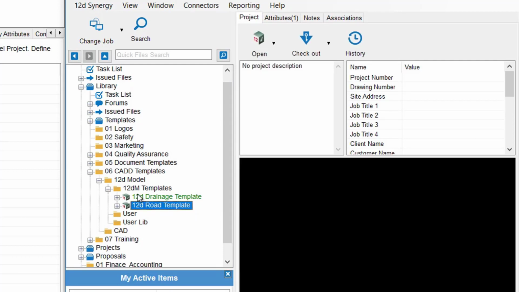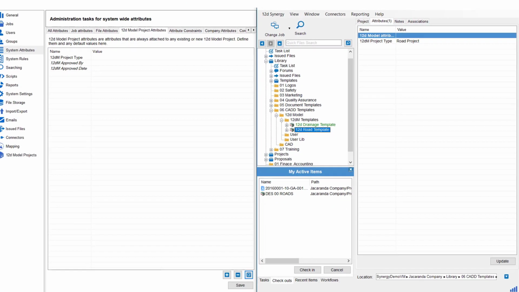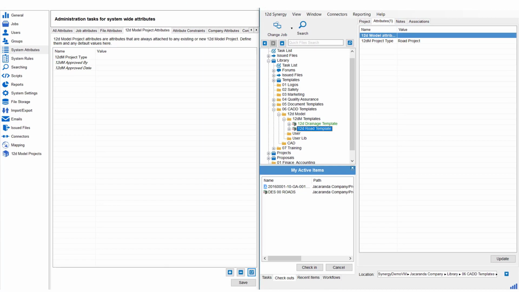When you've created those, set the attribute values to match. So in this case, my drainage project has the value drainage project. The road template has the value road project. In version 4 for 12D Model integration, you can also control the names of projects or introduce naming rules. And to do this, you'll require some more attributes.